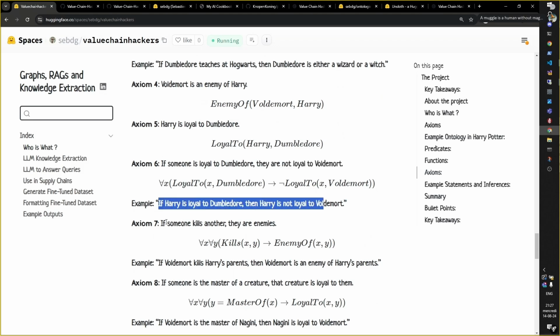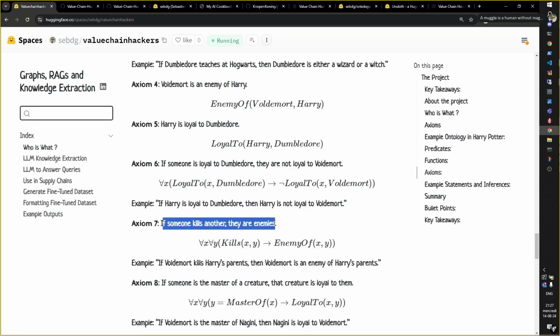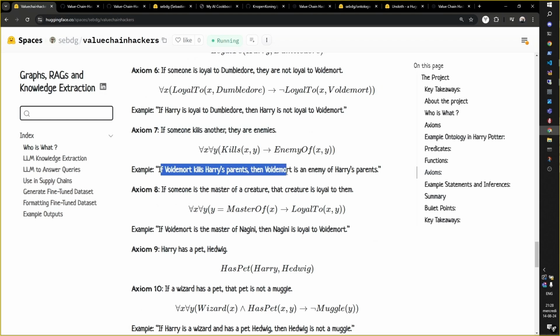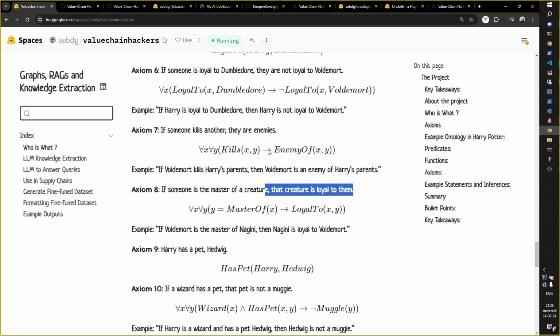If Harry is loyal, okay. If someone kills another, then they are enemies. And then an example: if Voldemort kills Harry's parents, then Voldemort is an enemy of Harry's parents. If someone is a master of a creature, that creature is loyal to me. So that's this arrow that implies that. So you see now how you can start to create rules about a knowledge base and how you can define the domain of expertise. This is about the story and loyalty and masters and wizards.